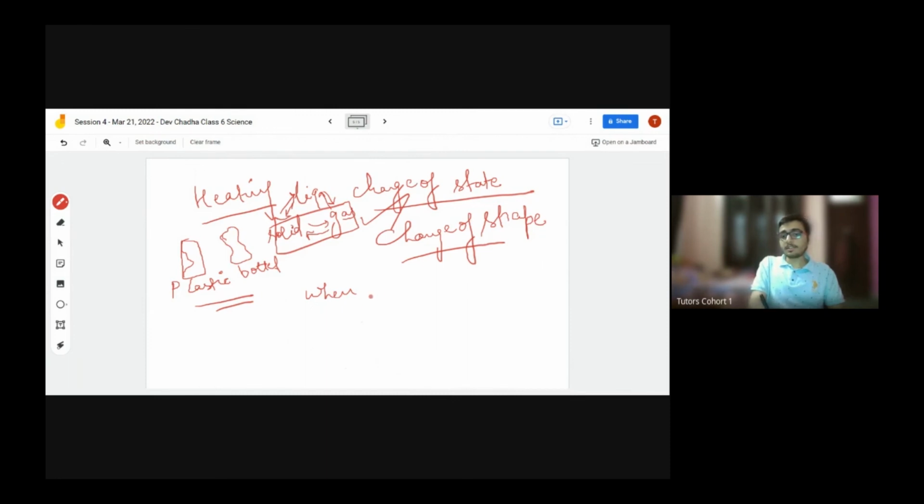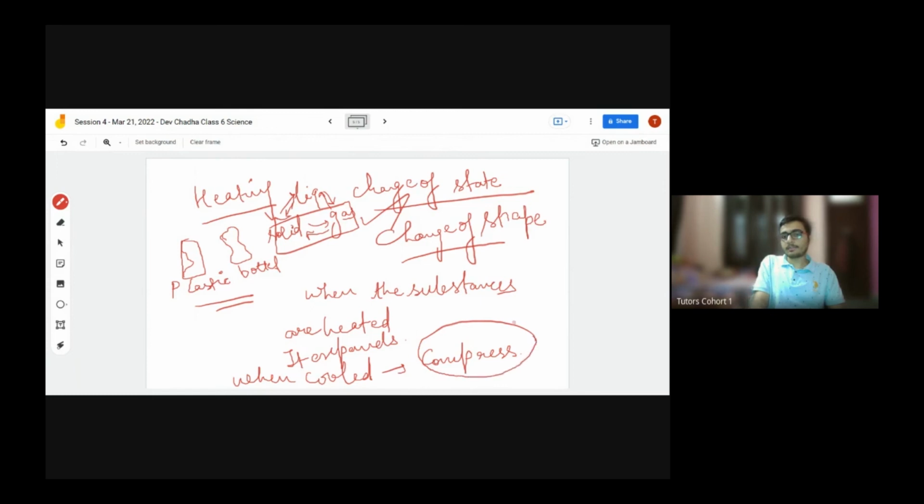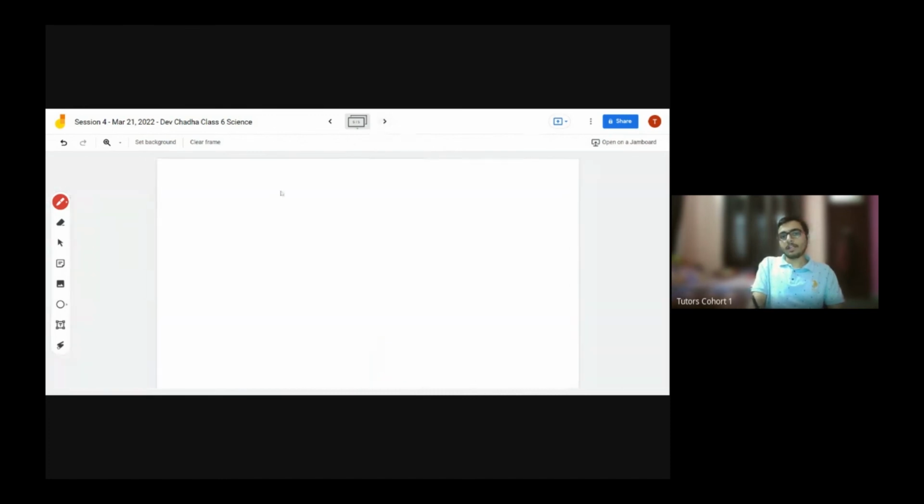When the substances are heated, they expand. Whereas when cooled, they compress. What happens? They compress. When the substances are heated, they expand. When cooled, they compress. More I'll explain.